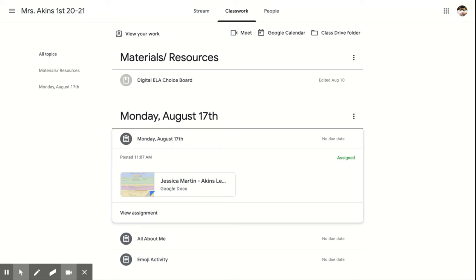So this is our first assignment, the emoji activity. I'm just going to walk you through this and how you will turn in this assignment. So you're going to click again. And again, it should say your child's name on there when you click on the assignment. So it's going to ask you to click on the assignment. Click again, and it will take you to the assignment.